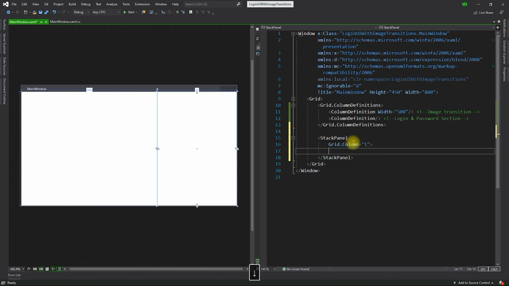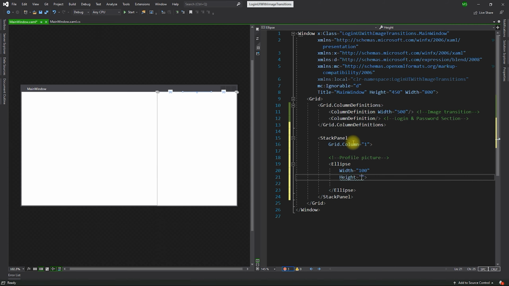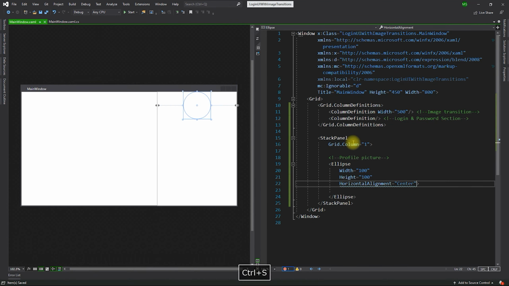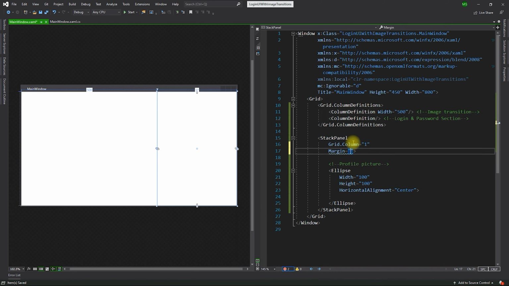Now first thing we are going to add is profile picture. So we will use an ellipse and place the profile image inside its fill property. So add an ellipse having width and height as 100 and horizontal alignment to center. Let's add a margin which is 50 pixels from all the sides.